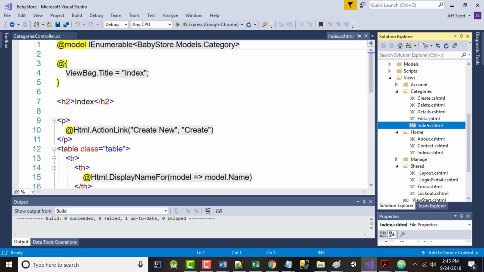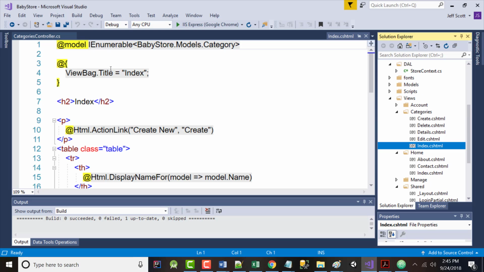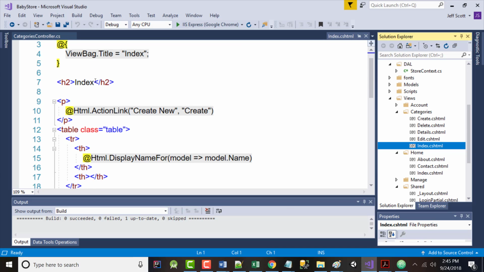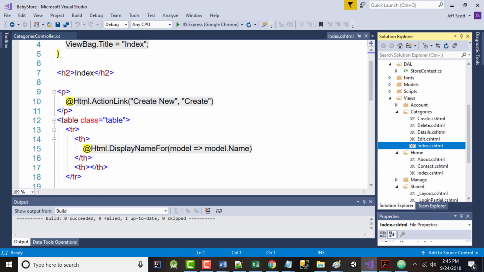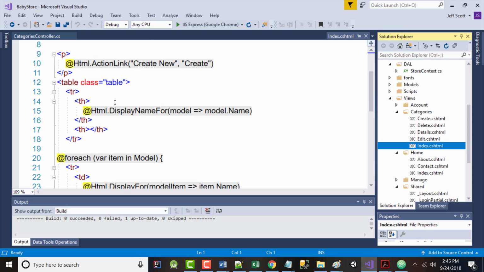And it says here, ViewBag.Title equals index. We've got an H2 tag with index in there. We've got a P tag, create new, and delete. We've got a table. This is all created for us because we did the scaffolding. All right.